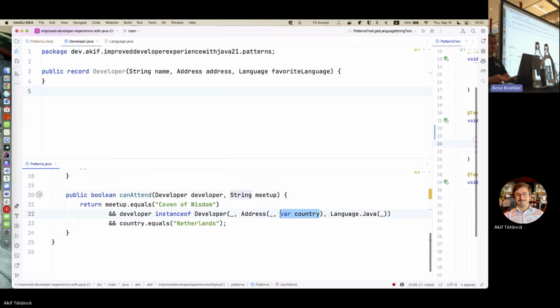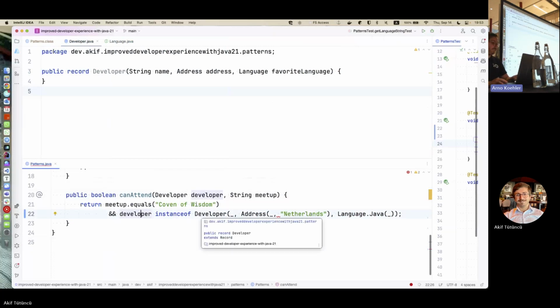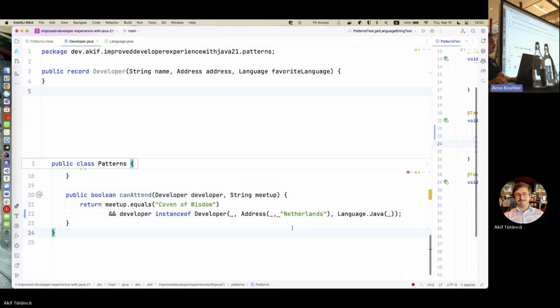This did not work, however. I hope it starts working in a future version of Java. I would expect to be able to write this, like this is a developer that matches this pattern, meaning its address's country value needs to be this exact literal, and then the favorite language needs to match this type. This is possible in Scala. This is probably possible in Kotlin, I'm not sure, but this doesn't work yet in Java.